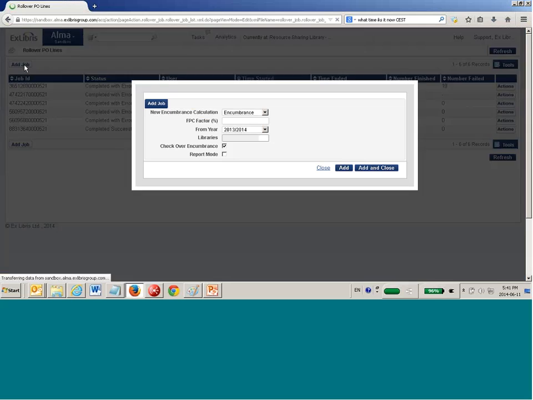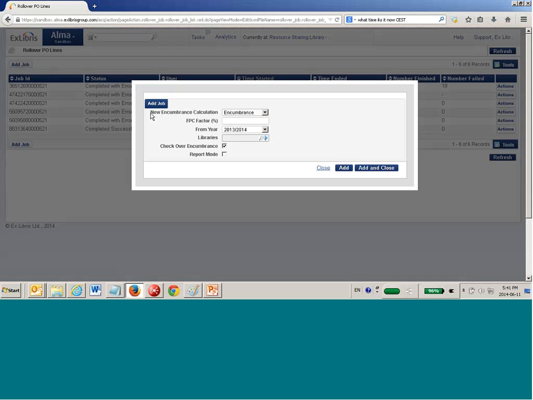The job has parameters, and the first one is new encumbrance calculation. How do you want the new encumbrance to be calculated, based on encumbrance or based on expenditure? If you click based on encumbrance, it means take the encumbrances from last year and put them in the next fiscal period, of course calculating the factor that we add in this field. If you choose expenditure, it goes to the previous fiscal period, the one that you use in this field, and sums all the expenditures related to that PO line and uses it as the new encumbrance in the next fiscal period.